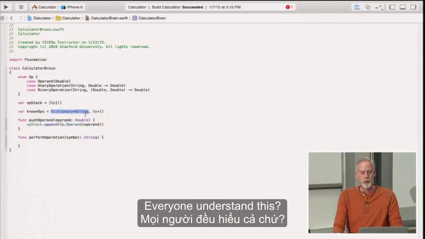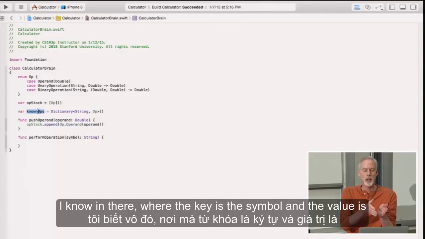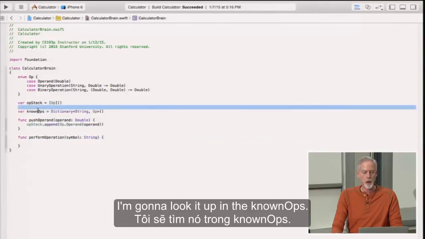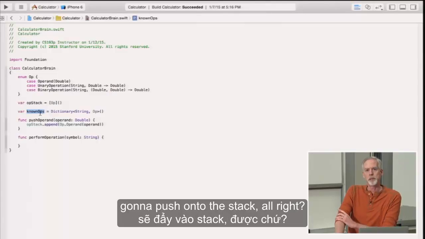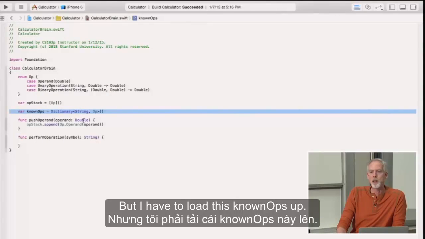Okay, everyone understand this? Now, this knownOps, I'm just going to put all of the ops that I know in there where the key is the symbol and the value is the actual Op. And then when someone says performOperation, I'm going to look it up in the knownOps. And when I find it, then that's the operation I'm going to push onto the stack. Right? Makes sense? But I have to load this knownOps up.